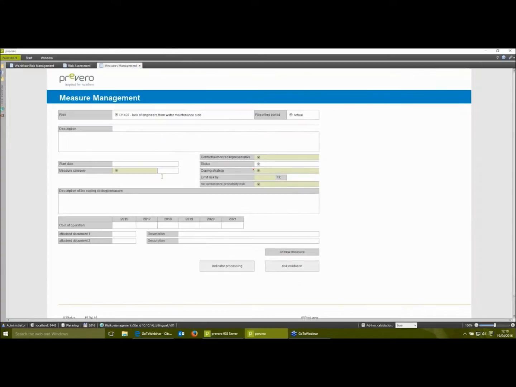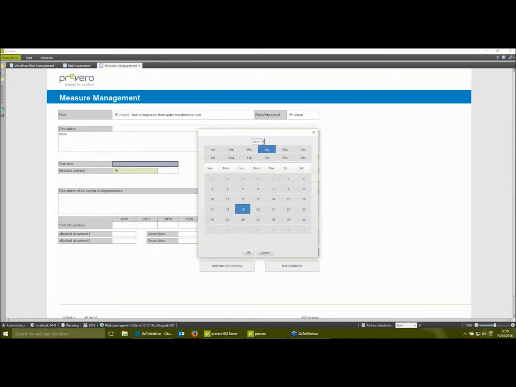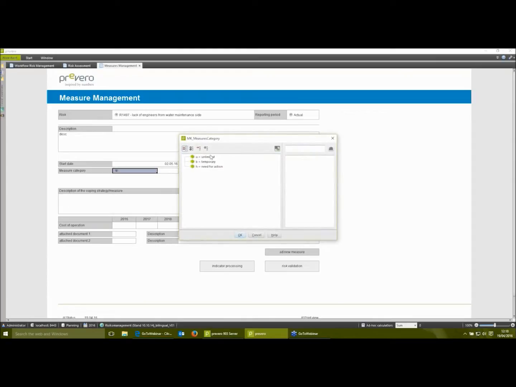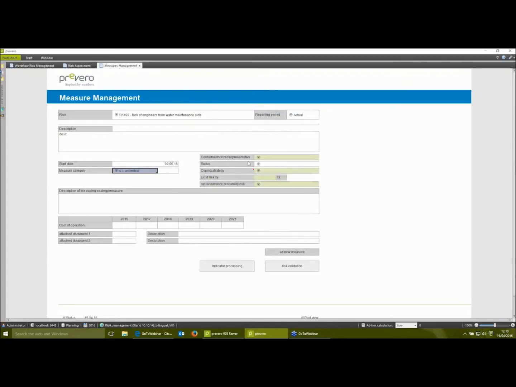So if I say yes, I can now go into my measures and actually start logging those. So I can put in, for example, a description, whatever, again, I particularly want. What is the start date for this particular measure? So maybe we're going to start looking at this at the beginning of May. What is the particular category? So is this going to be unlimited as a measure? So we're going to have to constantly do it. Is it going to be temporary? Is it based on as and when it's needed? So I'm going to select that as unlimited.